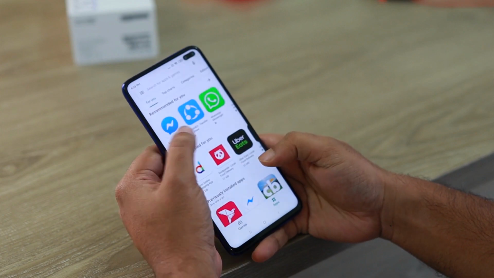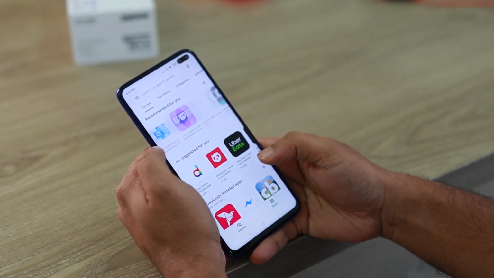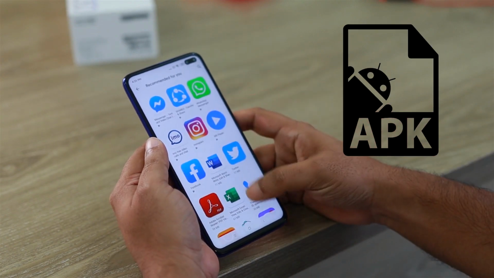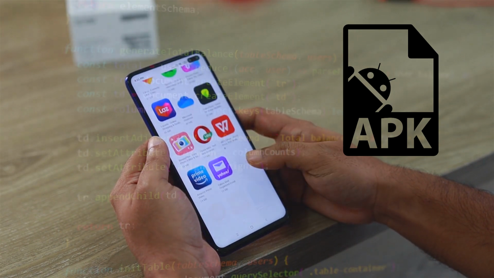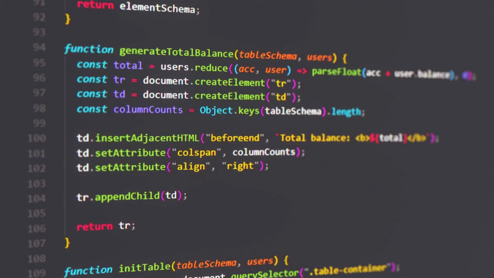Now that you understand how WebView works, let's dive into the simple step-by-step process of converting your website into APK or iOS format without any coding or Android Studio required. Are you ready? Let's get started.